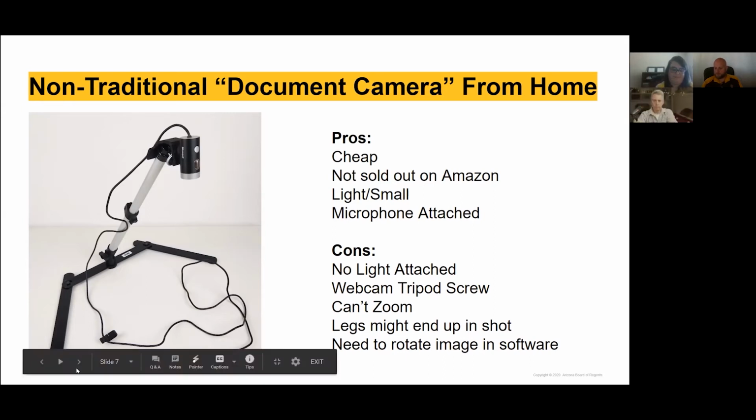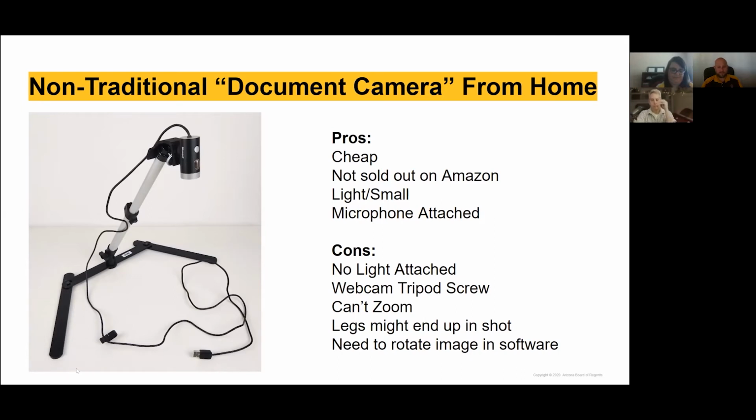So some of the other downsides is since you can't control the zoom, the legs itself might end up in the shot. And then if you'll notice the way the webcam is oriented, if we did have a sheet of paper under it, the image would be upside down. Now, Zoom does give you the ability to rotate your camera. So you do have to go into the camera settings and do that, but it does work.